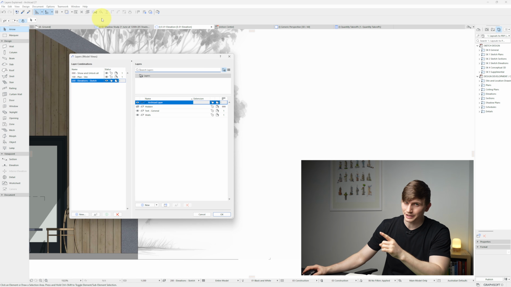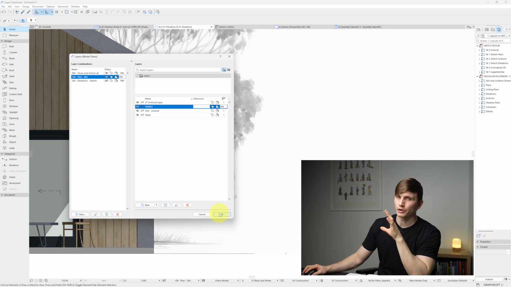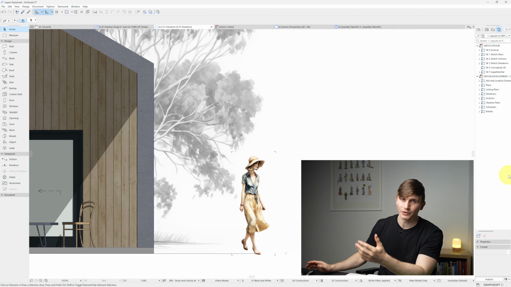Now we want to find that lady. So we'll turn on the hidden layer just by clicking this little eyeball with a slash through it. And now if we click OK, she shows back up on the elevation.